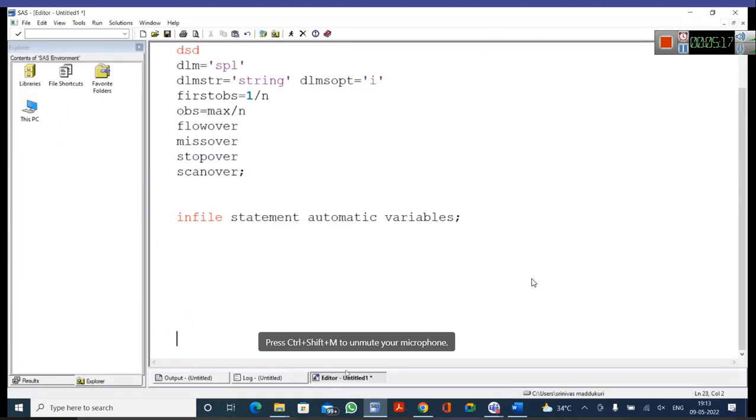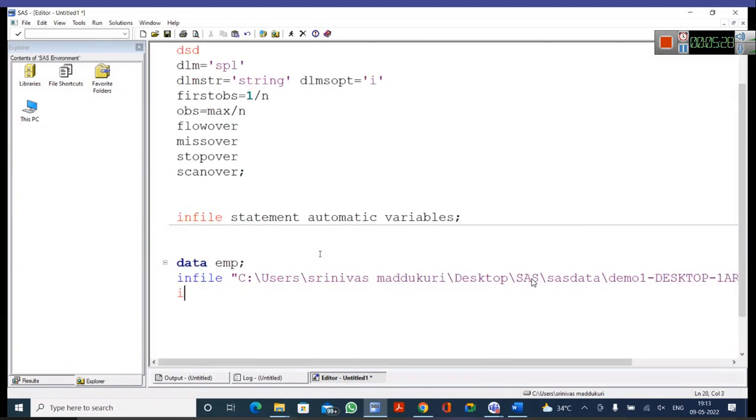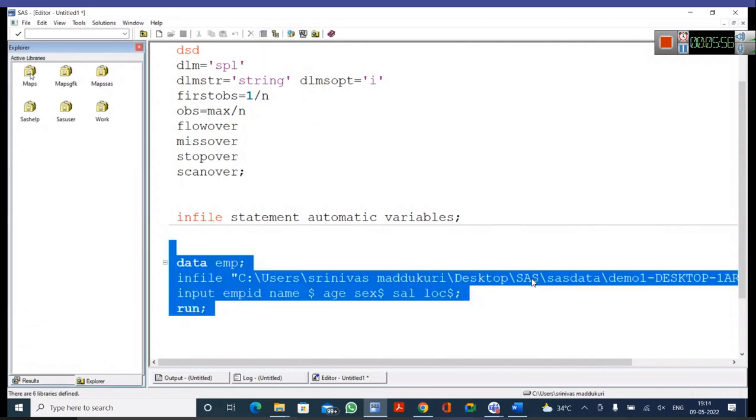Now, you know how to write the program, right? I want to create a data set, so DATA, and I'm writing a data set name, for example EMP, semicolon. Then I'm writing the infile statement, path of the text file, semicolon. Then I'm going to specify the input statement. I want EMPID, then name as a character variable with a dollar symbol, then age, sex as a character variable with a dollar symbol, then salary, and location as a character variable with a dollar symbol, semicolon. Now write the run statement. If I execute this program, in the work library we are going to have the EMP data set, and that data set is going to have 6 variables and 23 observations.